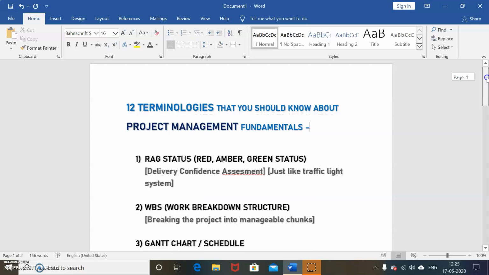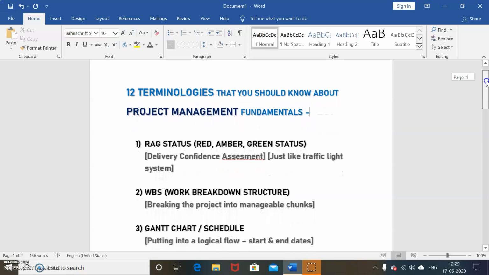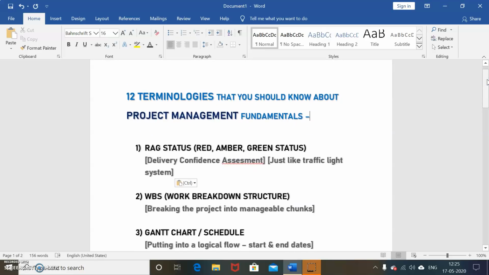First is RAG status or RAG report. RAG means red, amber, green status, just like a traffic light system. It is also known as delivery confidence assessment. So it's just to indicate how well a project is performing. This is the most common terminology which is used to indicate if something is on or off, just like a traffic light, as I already mentioned.